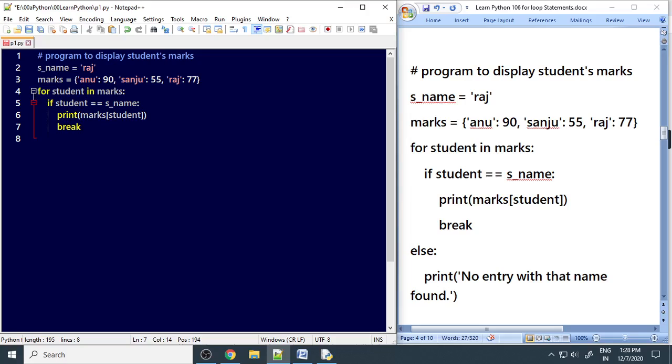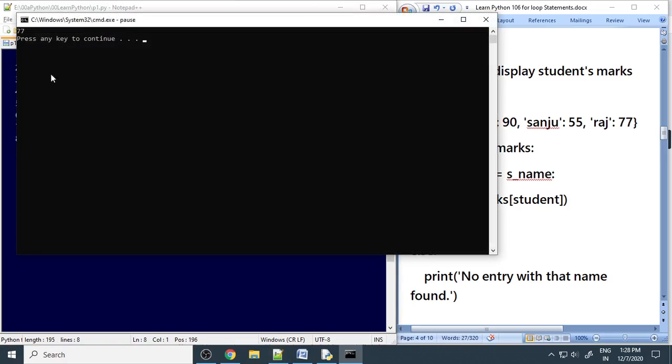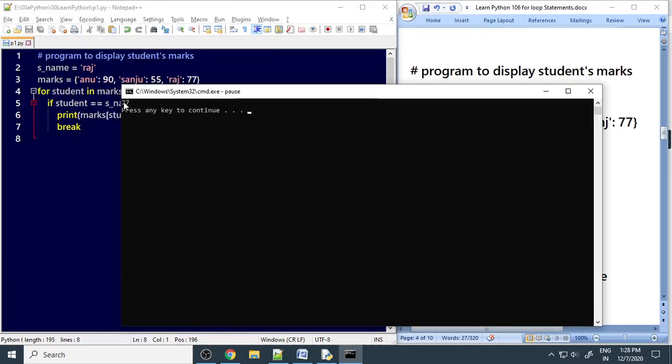So break you are using here. Anywhere if it is true once, then you don't need to continue with the rest of the values. Therefore we'll use the break statement. So we'll come out of the for loop. Okay, so let's execute this. So Raj will have the marks 77. Fine, so it's 77, it's correct.